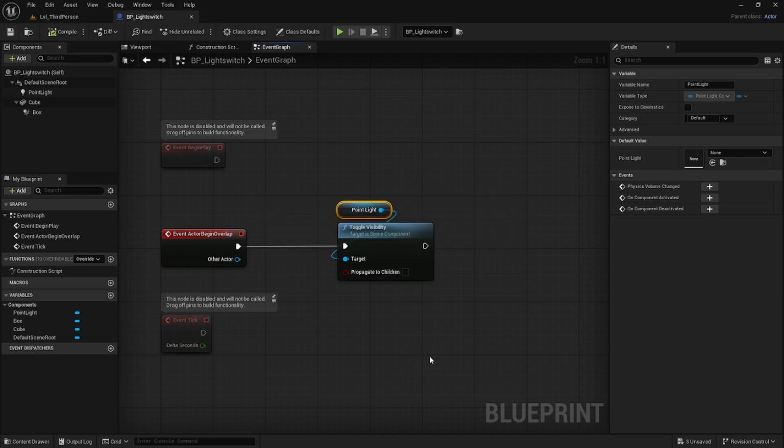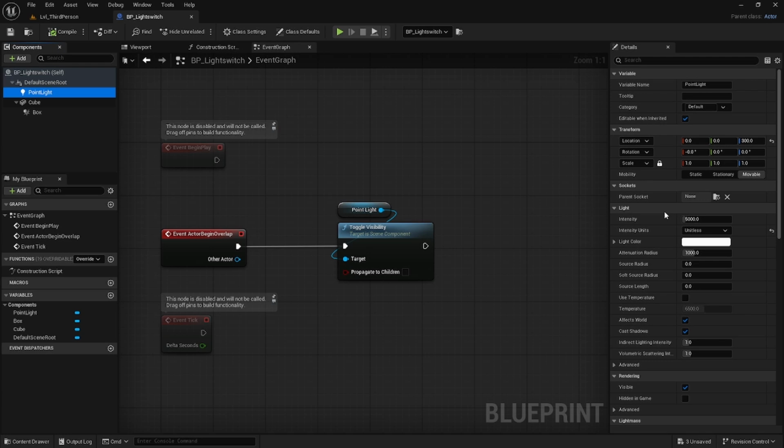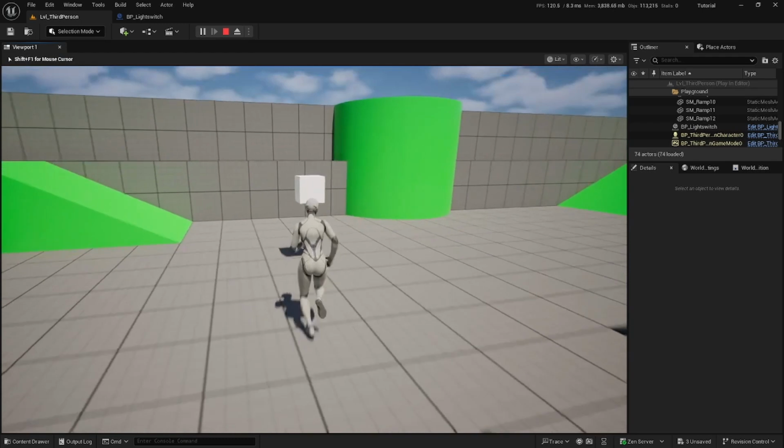Now one thing we want to do is select the point light in our Components tab and come over here to our Details panel, and let's unselect where it says Visible. Let's uncheck that box and compile and save it. That just means by default, it's not going to be visible. So now that our visibility is off, let's open up our level. Let's hit play again. Now let's run up to the cube.